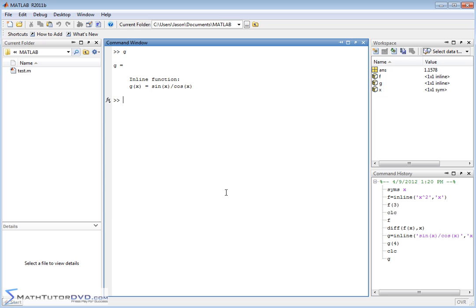g of x is up on the screen, and now we want to take the derivative of this function. So we say diff g of x, and we want to take this derivative with respect to x. And so it goes and calculates an exact answer, sine squared of x over cosine squared of x plus 1.